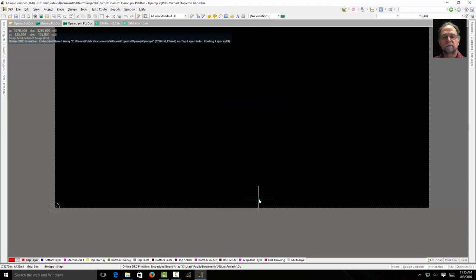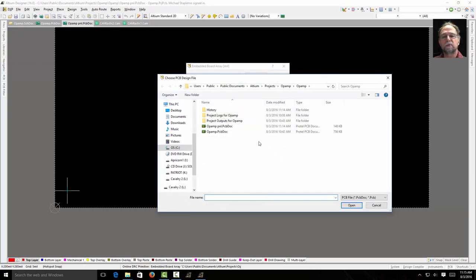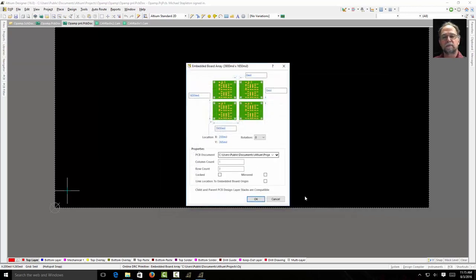Let's see. And the board I want to use, I better make sure I point to the right board. This is the one I want to use. Not the panel, that's where I'm placing it. I want to place it on op amp PCB. That's the one I want. Okay, and I want to have a space between my boards. Let's give it 20 mils. A little bit of space to cut the boards out because it's going to put all these boards on one single PCB.